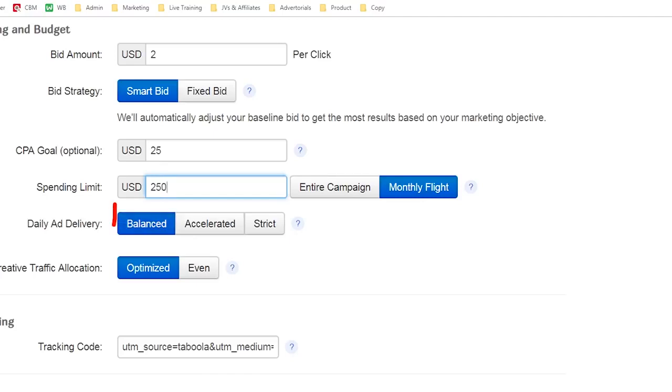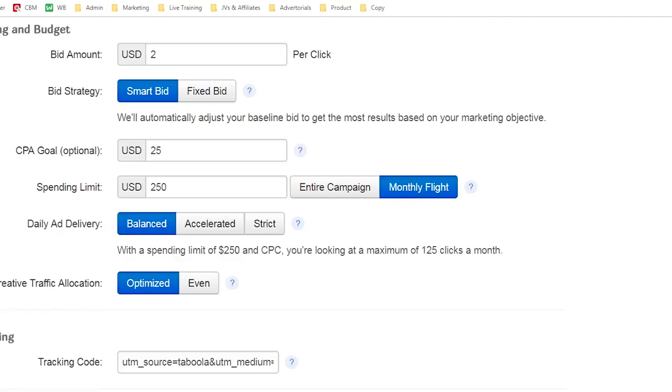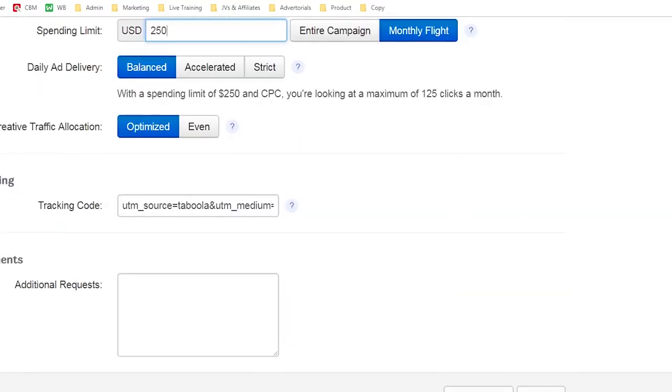And we'll do a balanced delivery. This means that we are spreading our spend over the hours. We'll do optimize. We'll leave this all the same. And then we'll click continue.